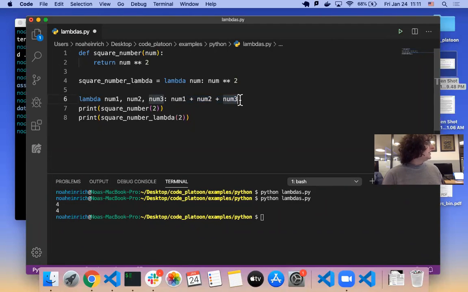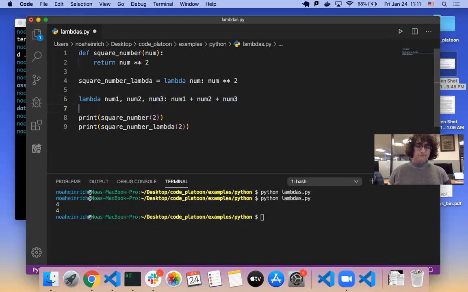Steven, I saw your hand up. Yes, sorry. Is there an advantage such as memory or big O time to using a lambda rather than a regular function? Good question. That's not something I know off the top of my head. It's one of those things that, since lambda functions are functionally identical to other functions, I don't know if there's a memory advantage, but that's something I would like to look into in the future.